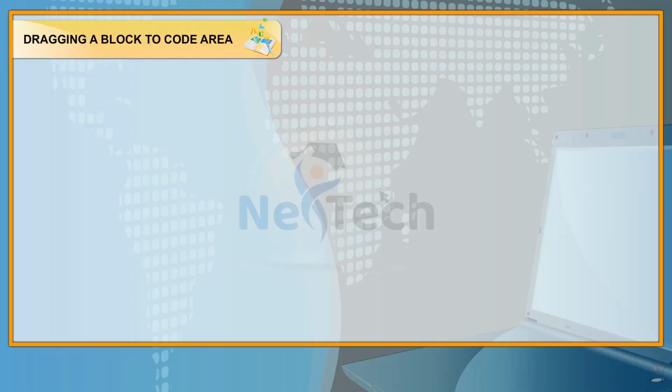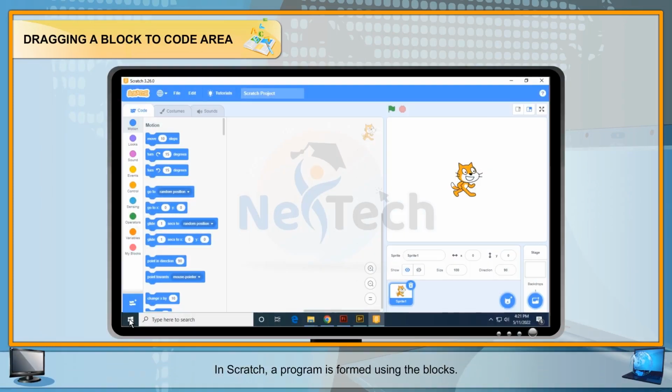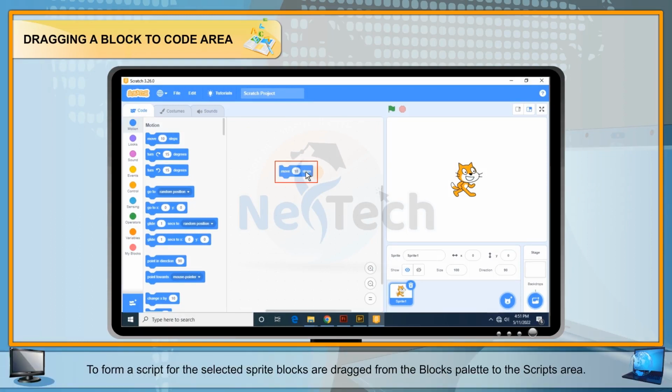Dragging a block to the code area. In Scratch, a program is formed using the blocks. To form a script for the selected sprite, blocks are dragged from the blocks palette to the scripts area. They are stacked in a desired sequence. It is a simple task. Look at the given illustration.